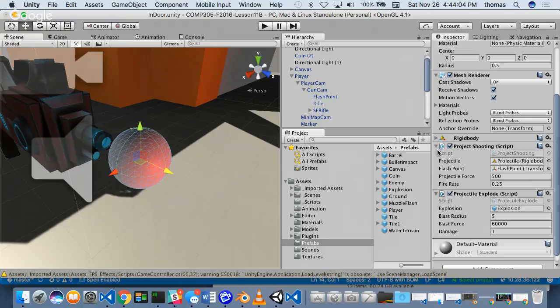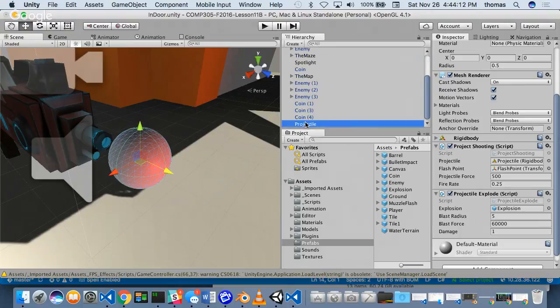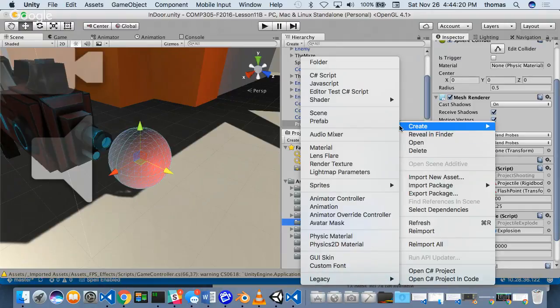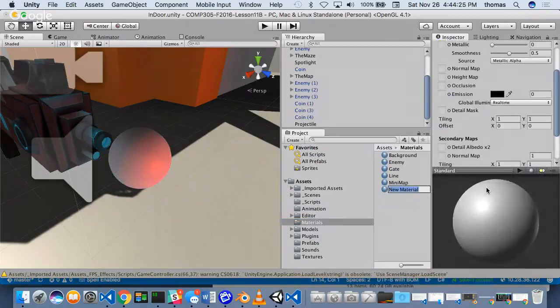And I'm good. But another thing is the actual projectile itself should probably be a prefab. So I want to pull this projectile into there. The other thing I want to do is add a material for the projectile. So I'm going to create a new material. It's kind of ugly, this thing. A new material, which I'm going to call projectile.